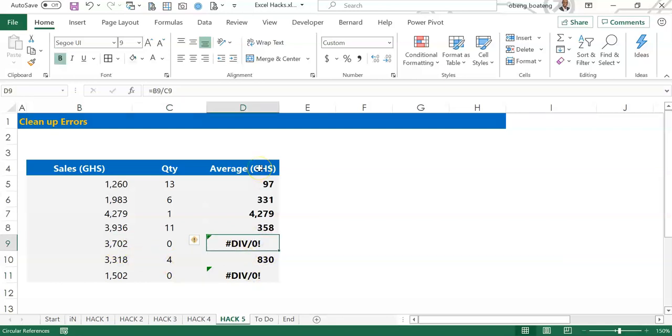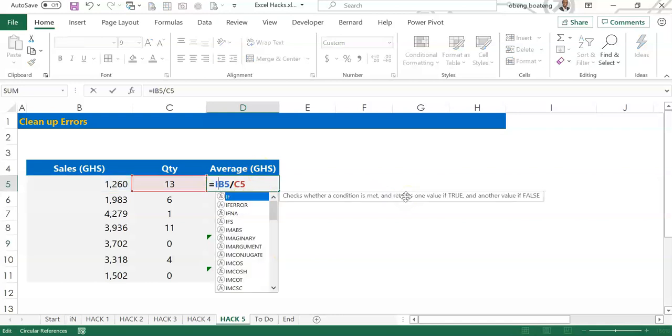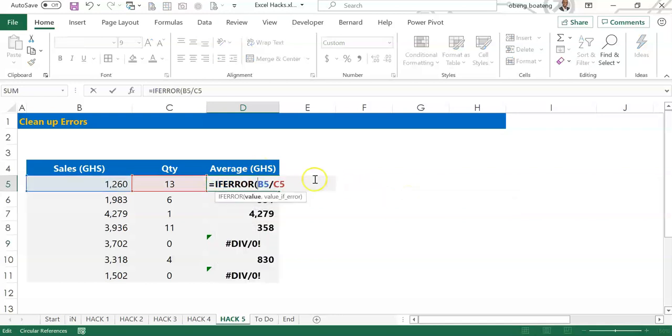If you want to keep your sheet clean, you could wrap your formula in a function called IFERROR. So this is how the IFERROR works. In the IFERROR, you have value. Value represents your original formula. Now, when you bring a comma, you are going to put in what you want the formula to show if it results in an error.